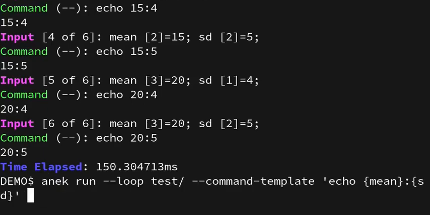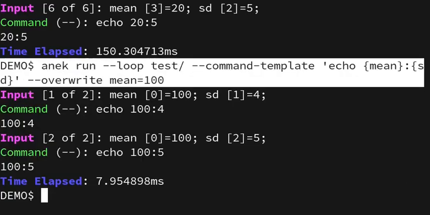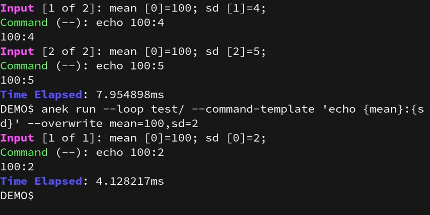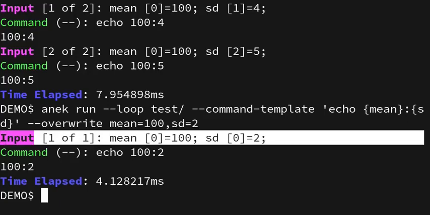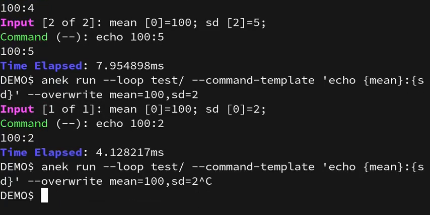So you can overwrite some of them. For example, if you overwrite mean with a single value, then it will only loop through the standard deviation, so only 2 times. You cannot give multiple values by override, so you cannot loop using override. So if you override both of them, then you will only run one command.